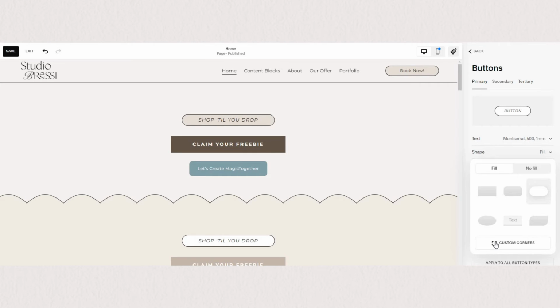You can also create custom corners. So if, for example, you want to have just one straight corner, you can do so here under the custom styles and adjust to whatever matches your brand.